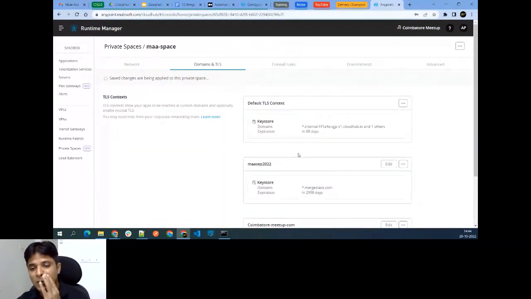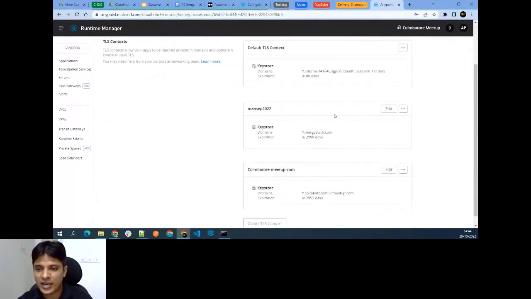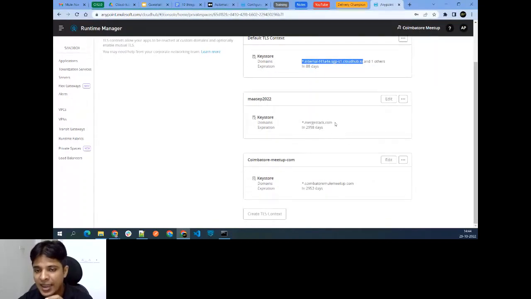So once we deploy the application, we'll be able to select multiple public URLs for your API. One by default we will get with this DNS target. Since I have uploaded two custom DNS TLS contexts, I can have one public URL with this domain. I can have a public URL with this vanity. We call it vanity URLs, vanity domains. Mulestack.com or CoimbatoreMuleMeetup.com. These are my vanity domains.